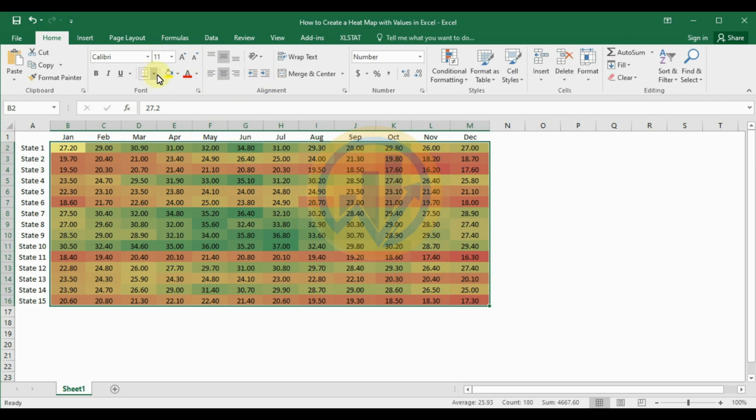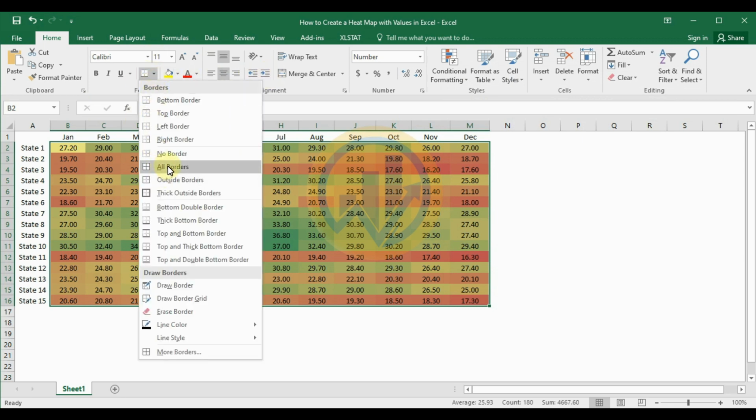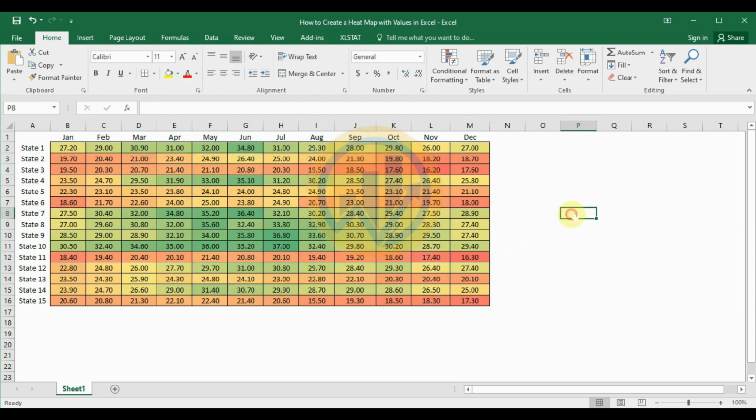Then go to the table options and fill all the borders. Select the border color. This is a simple method to create a border for the heat map in Excel software. So this is the method for creating the heat map with values in Excel software.